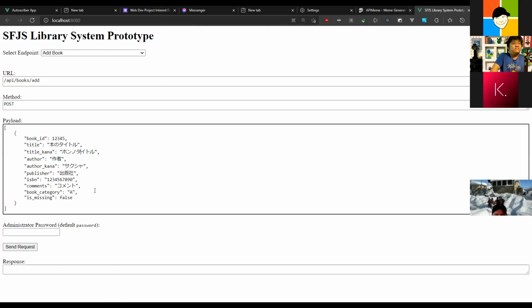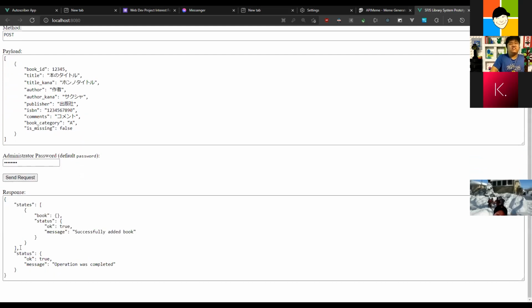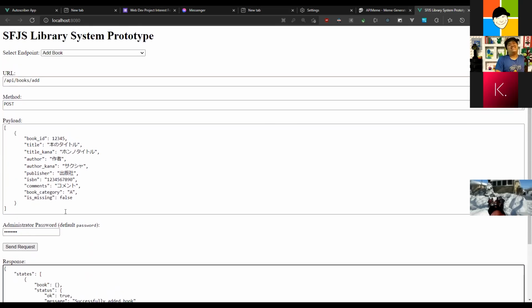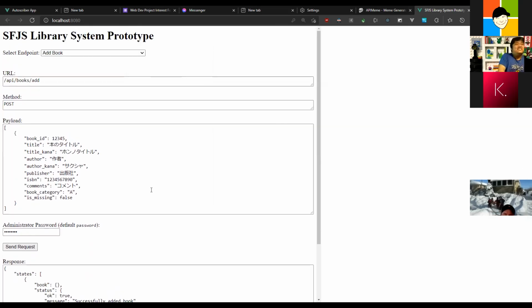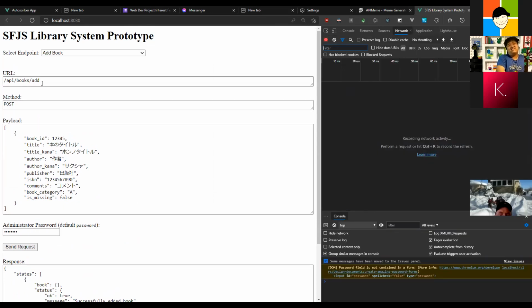And then here you just put the data you want. And the password here is just "password." This is the reason I didn't want to share the API with everyone, because it's so simple. So when you send that, it comes up with the status of the request. So basically, if you look at the network tab in inspect element DevTools, you can actually see what it's doing.